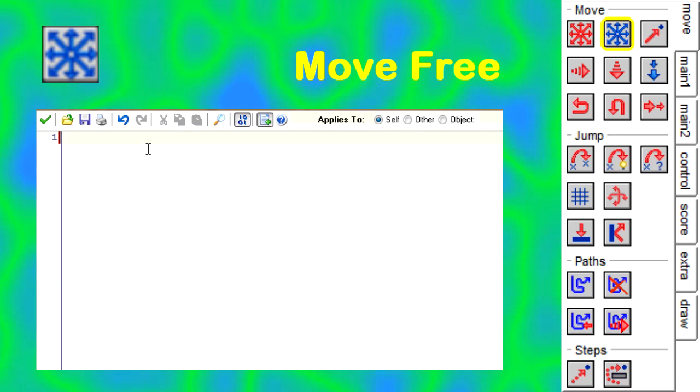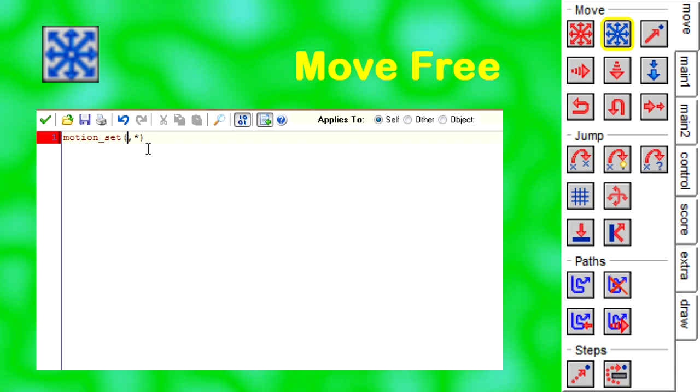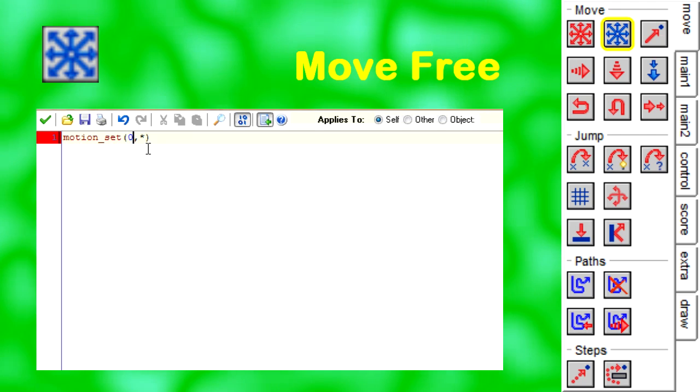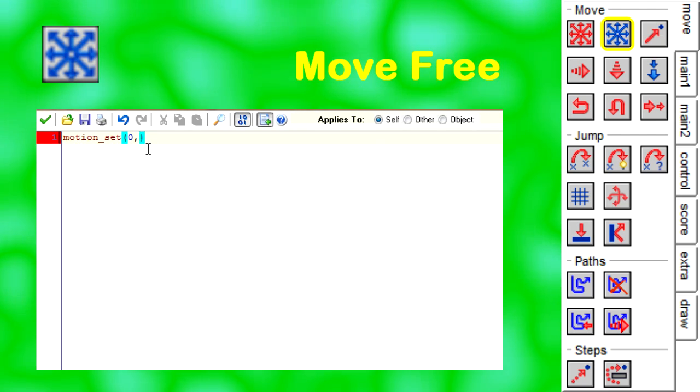For the move free icon, you'd use motion set, and this has two arguments. The first argument is the direction, so you can do anywhere between 0 and 360. The second argument is the speed, which you can do any speed there.